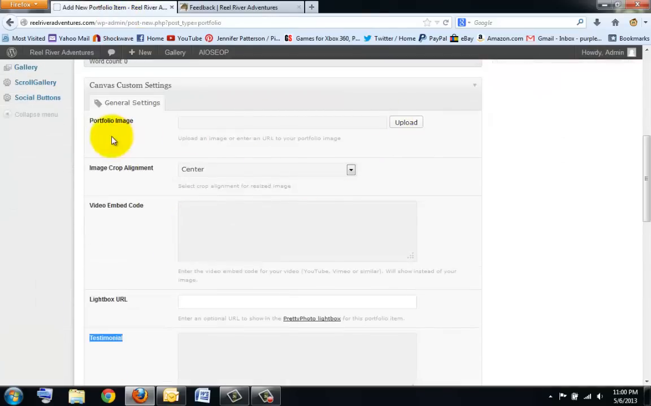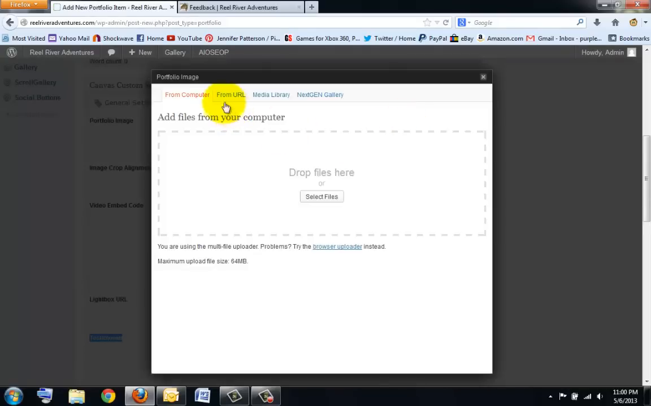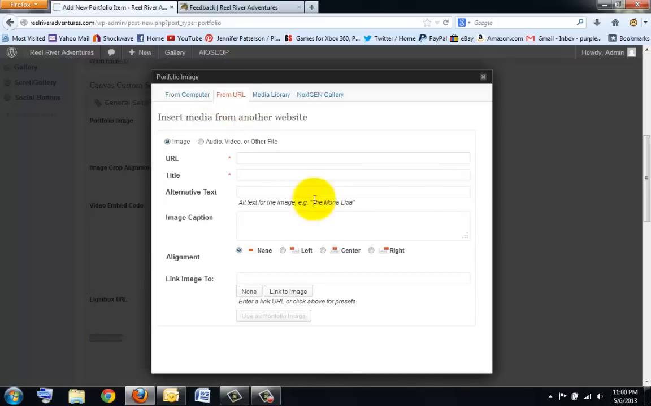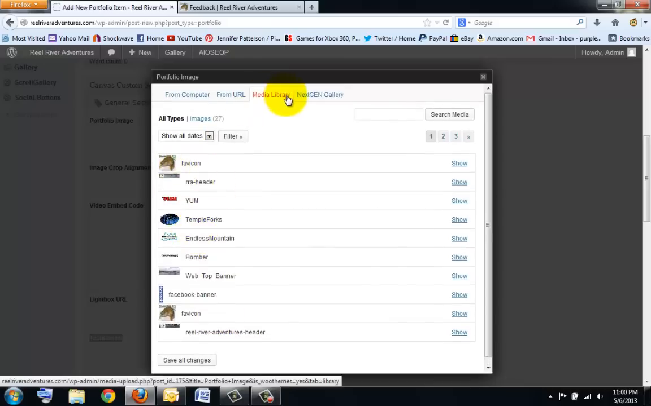In this case, to add an image, we're going to click Upload, and then you can add it from your computer by selecting File. You can add it from a URL. You can add one that you already have uploaded to your media from the media library. And in this case, I have a plugin called Next Gen Gallery, so you can even choose pictures from that, which is for a whole different process.